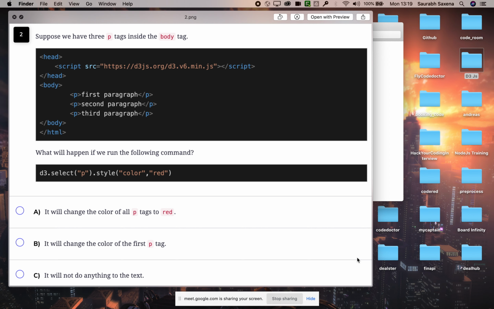Maybe A. Okay. No, sorry. B. Like only the first P tag will be executed. Like the color of only the first P tag will be changed. Yes, yes, correct. So the color will change for the p tag. So when we do select, right, it always does the first one. If we do select all, then it does all the p tags.